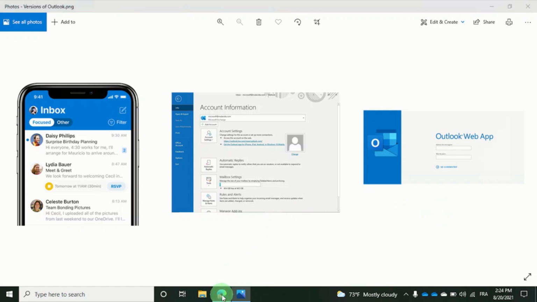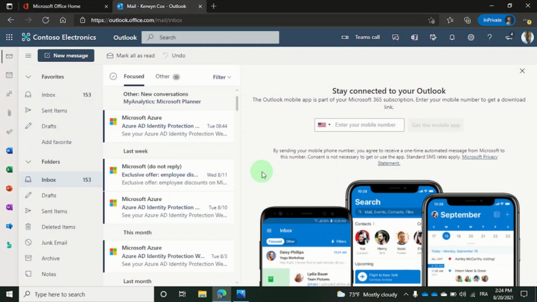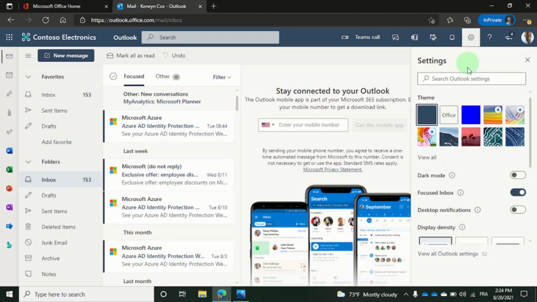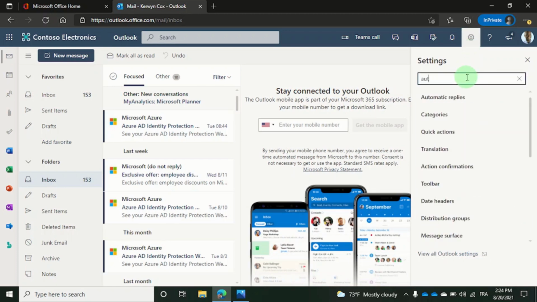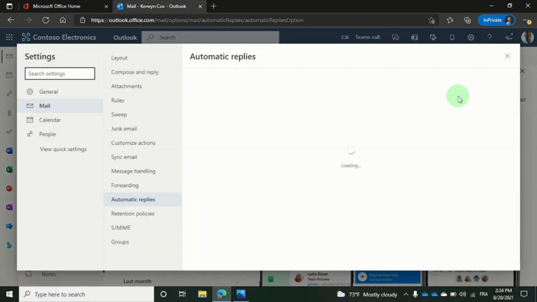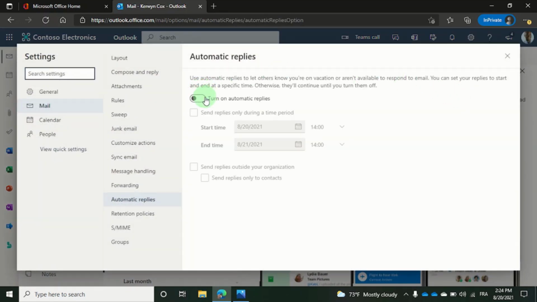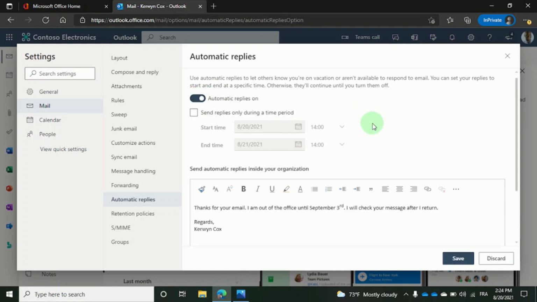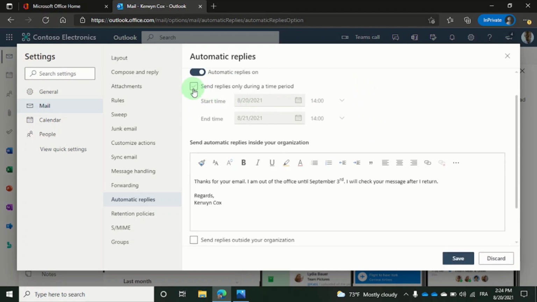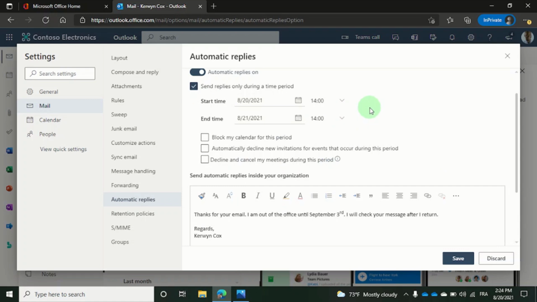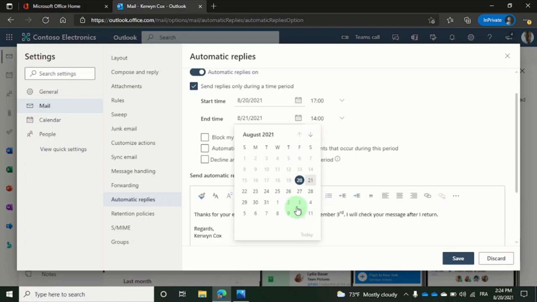So once you have Outlook opened in your browser, click on Settings, that's this gear icon right here, and within the search bar, type Automatic Replies. Then choose the best match. Click the slider to turn on automatic replies. Then check this box to send replies during a certain time frame. For instance, I'll be on vacation this evening from, let's say, 5 p.m. for about 2 weeks.